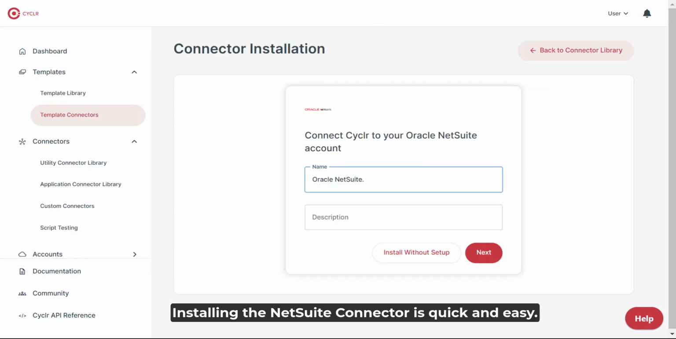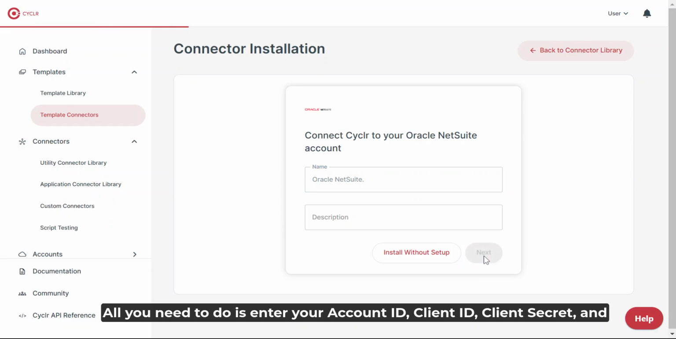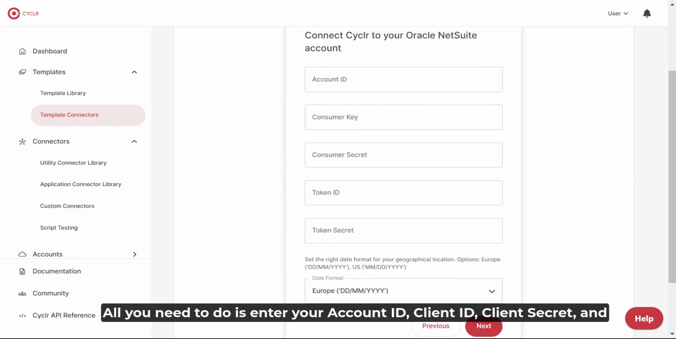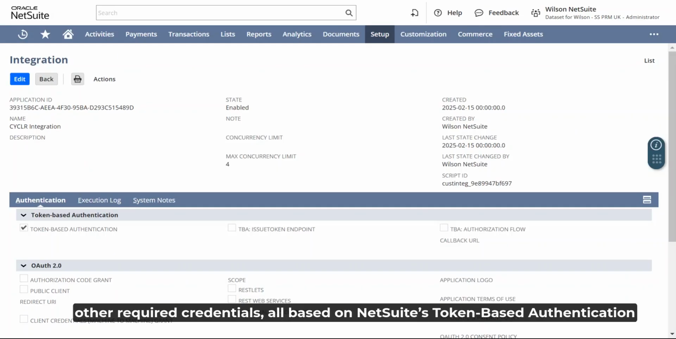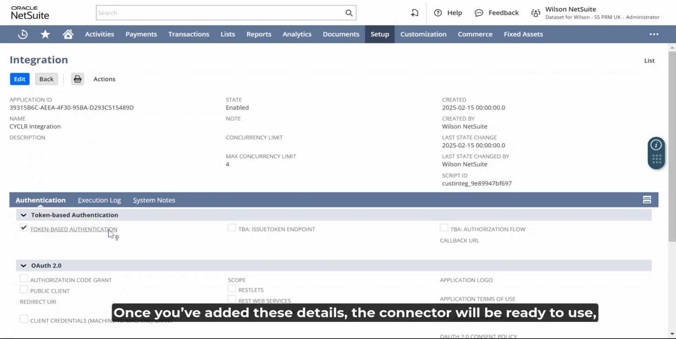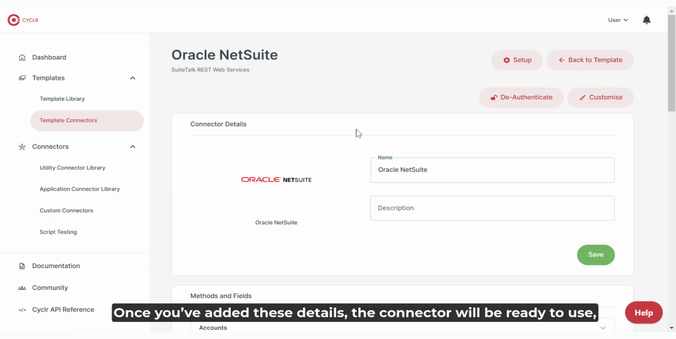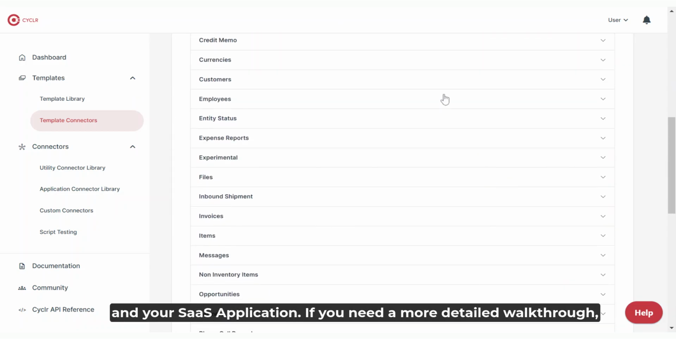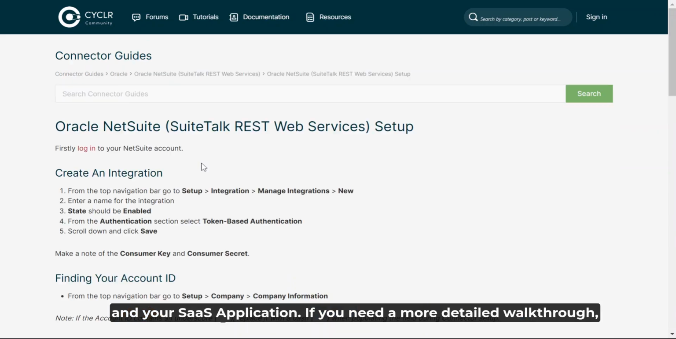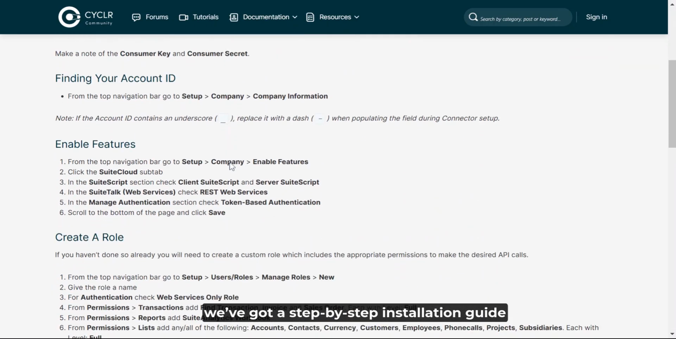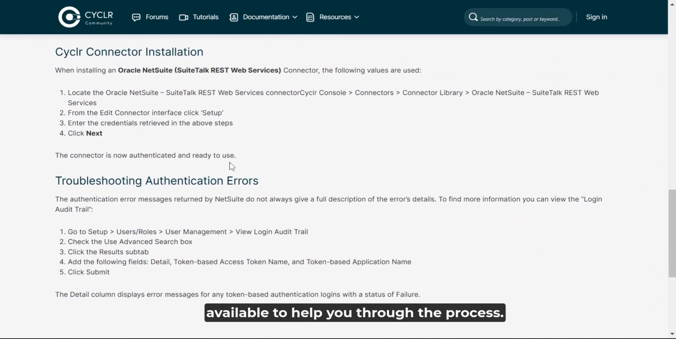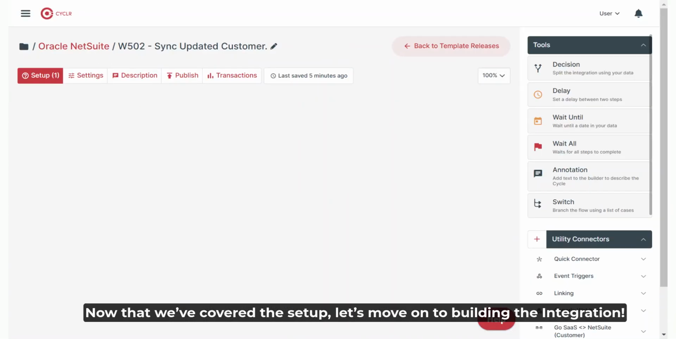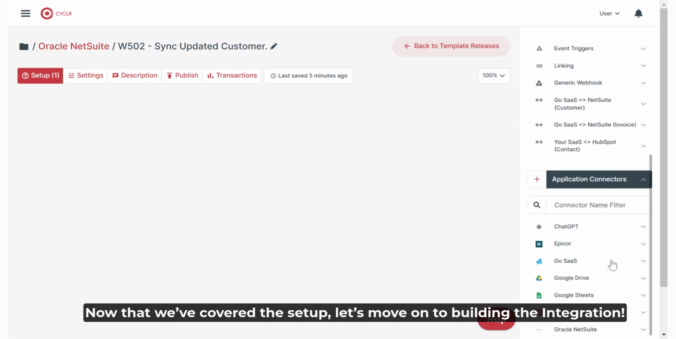Installing the NetSuite connector is quick and easy. All you need to do is enter your account ID, client secret, and other required credentials, all based on NetSuite's token-based authentication. Once you've added these details, the connector will be ready to use, allowing you to sync data effortlessly between NetSuite and your SaaS application. If you need a more detailed walkthrough, we've got a step-by-step installation guide available to help you through the process. Now that we've covered the setup, let's move on to building the integration.